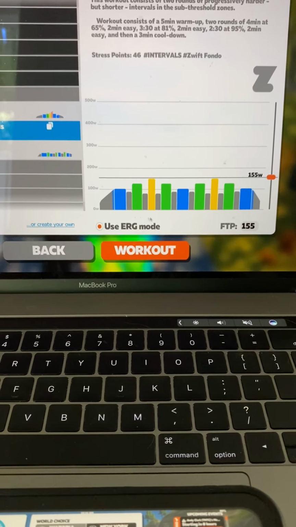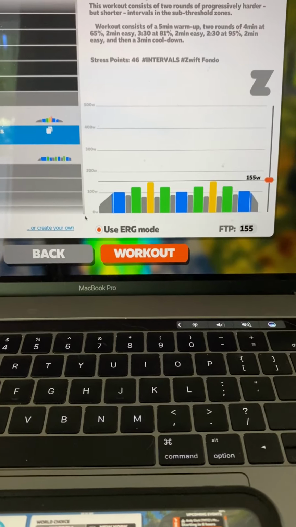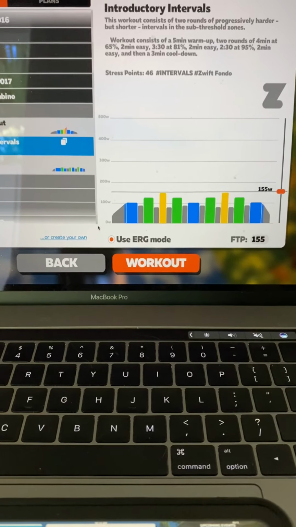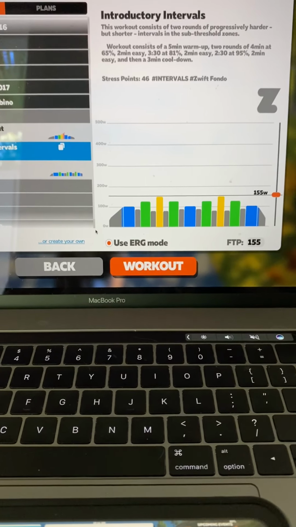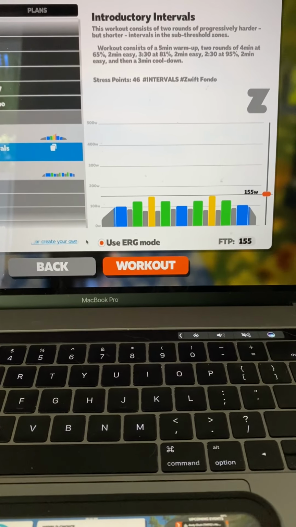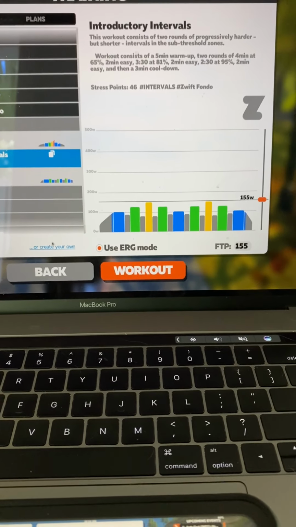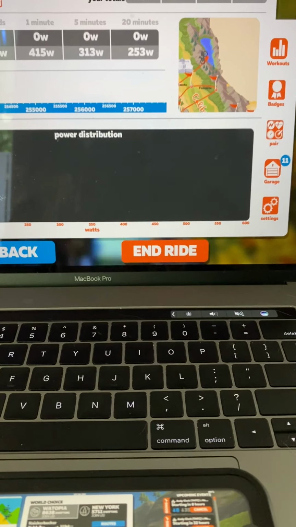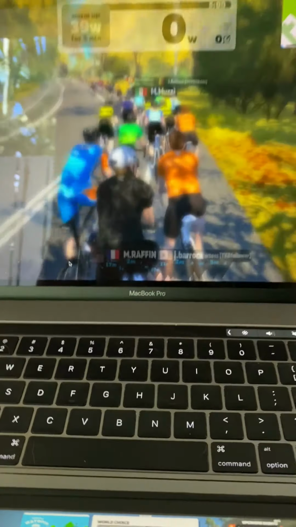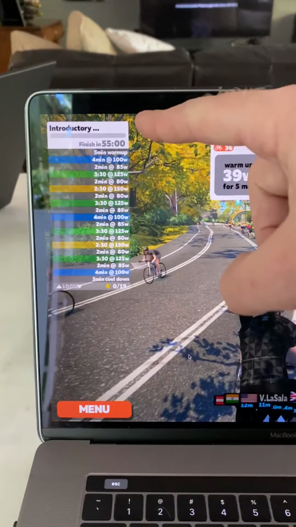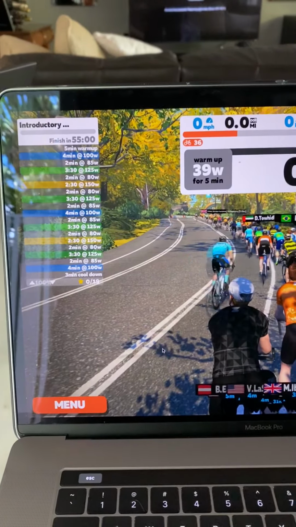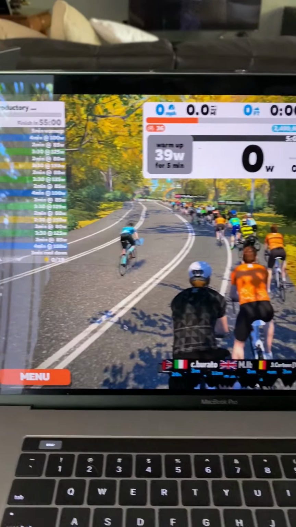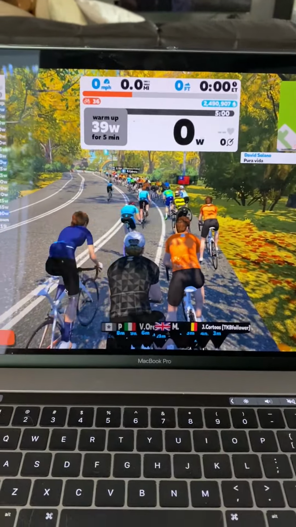In the center of the screen here, you see we have erg mode. If you have a smart trainer, that means that the trainer itself will make sure that you are sticking to your intervals. So I would suggest checking that if you have that option. If you don't have a smart trainer, don't worry about that. Then you're going to hit the workout button and back. And then on the screen, you will see all the intervals loaded that we're going to do for the ride tonight. Okay. At that point, you're ready to go and just sit tight until the ride starts.